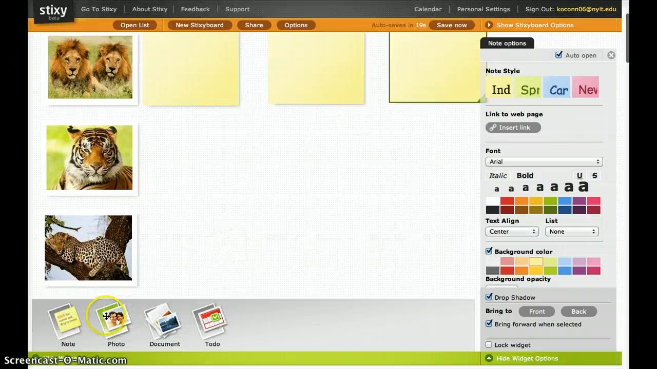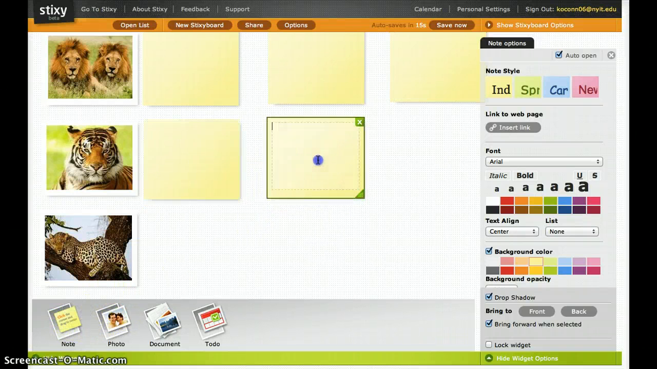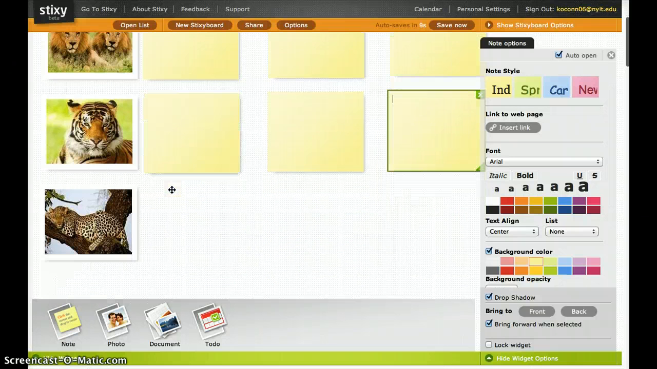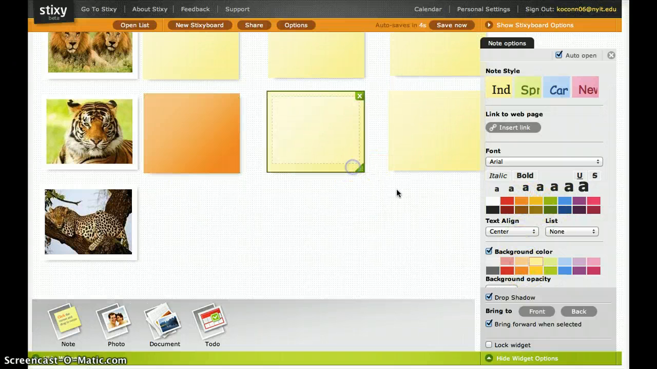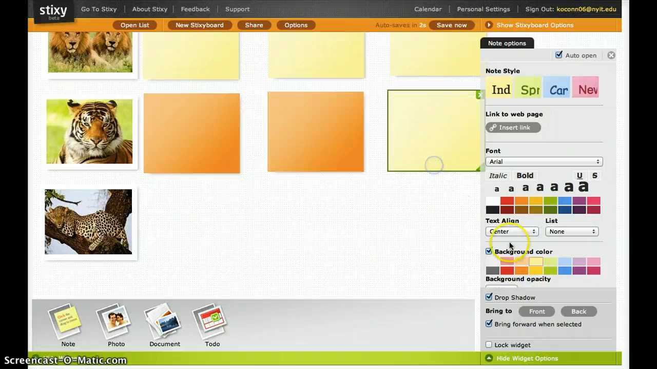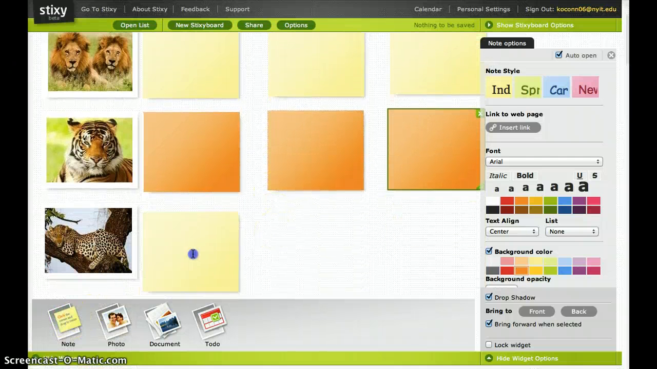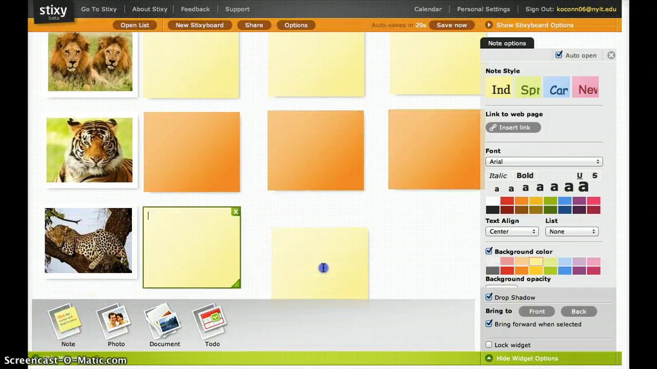If I scroll down, I will put another 3 for the tiger. Again, if you want, you can keep the same color it is, or if you want to decorate it some more, add a little bit of color. I like to add a little bit of color, that way I know that this one's for lions, this one's for tigers. And lastly, for the leopard.